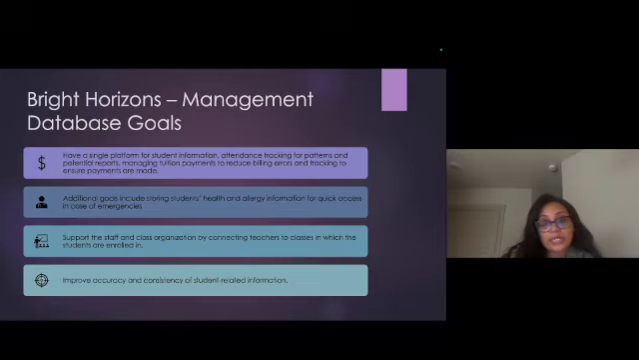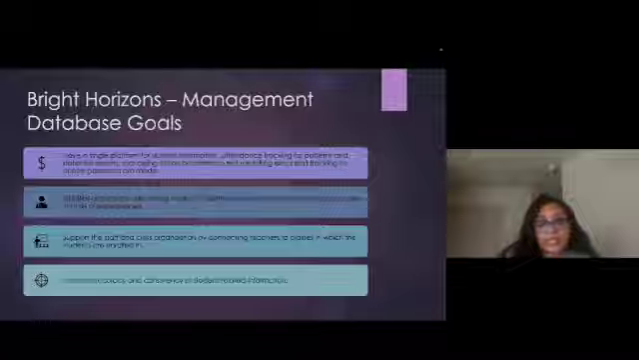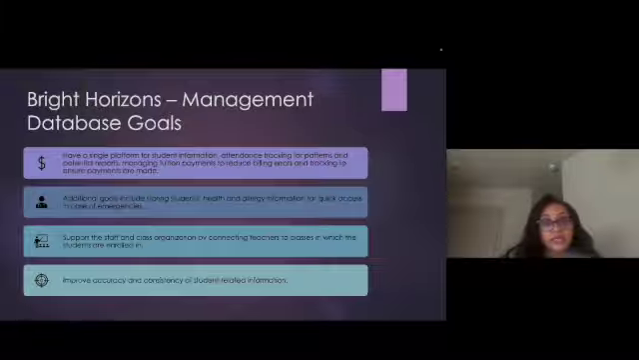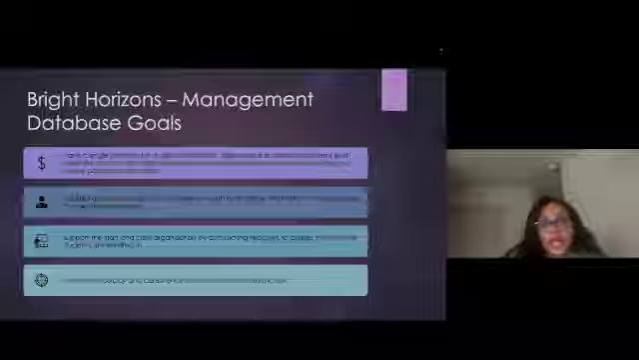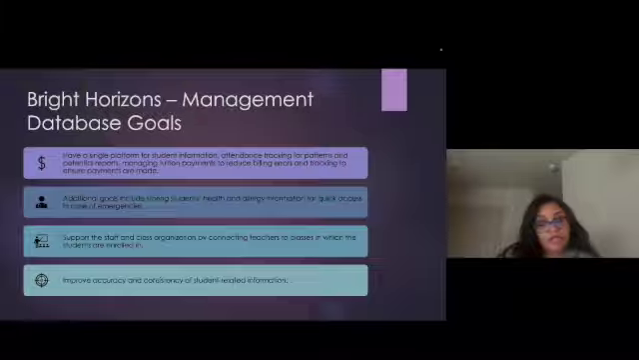This database, one of the main goals as well, is to support the staff and the organization of the school by relating teachers and admin to students, guardians to students, and information to students as well. So it all works together to create one impactful relational database. And then also, since this is a new database for this kindergarten, it would improve the accuracy and consistency of all the information that they have.